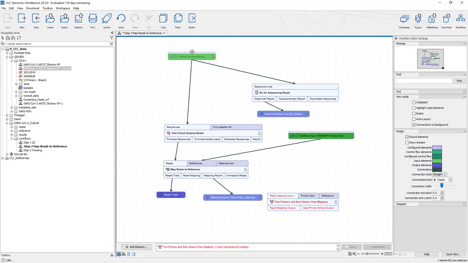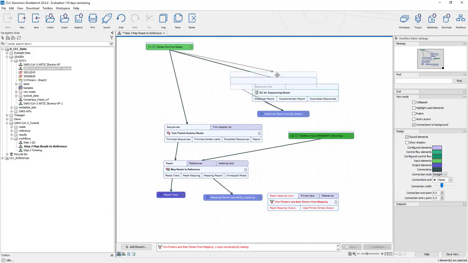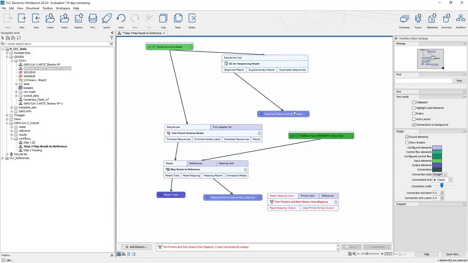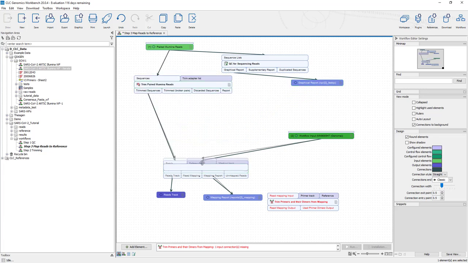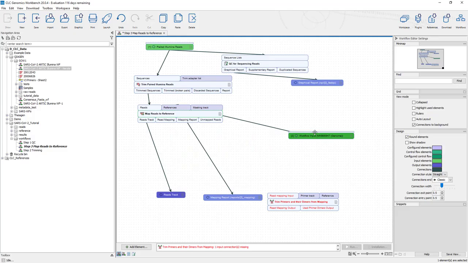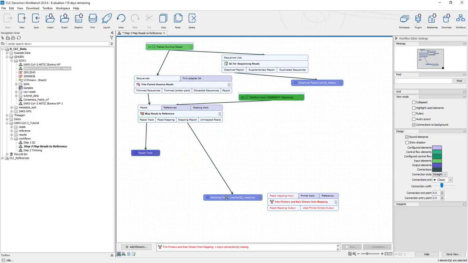Let's make a little space for that. Let's put this up here. Move this out of the way because that's just a solitary step there. Make some more room. You can see how easy it is to drag these things around. We're going to be using this mapping report, so we'll keep that around.